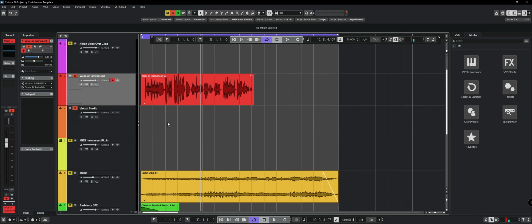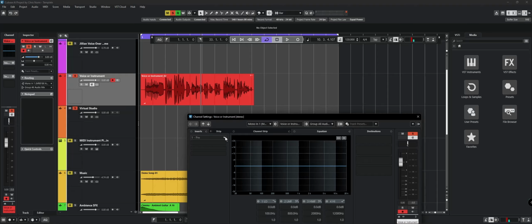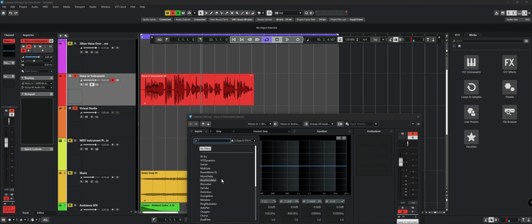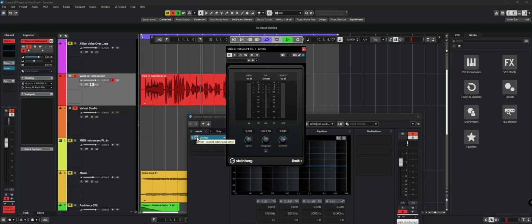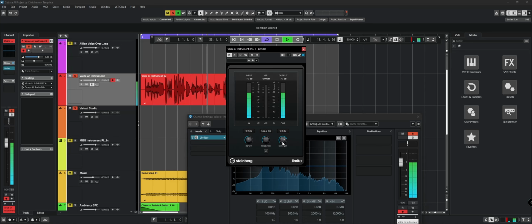So, you know, and that's pretty much that. Another thing to think about too is once you start using plugins, right? So limiter. So check out this limiter. So this limiter, you can see on the screen.